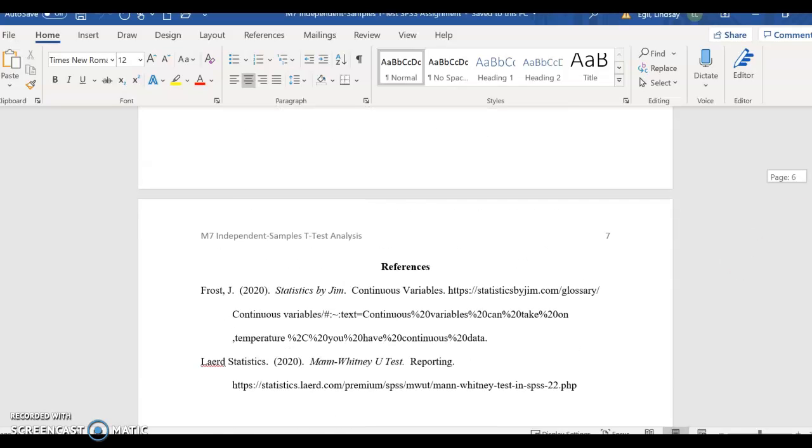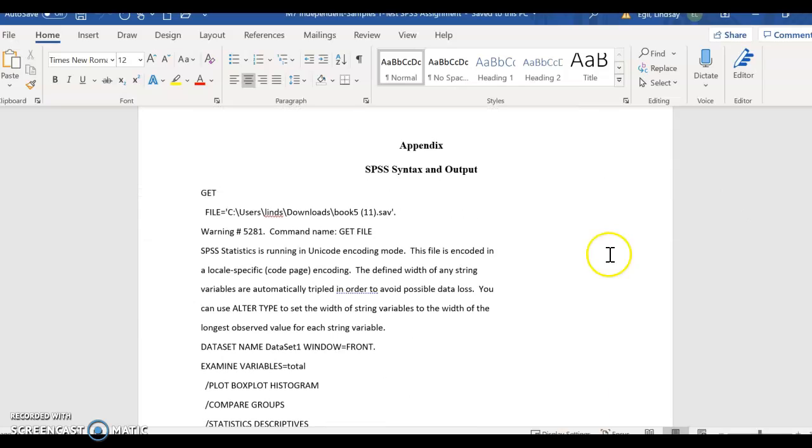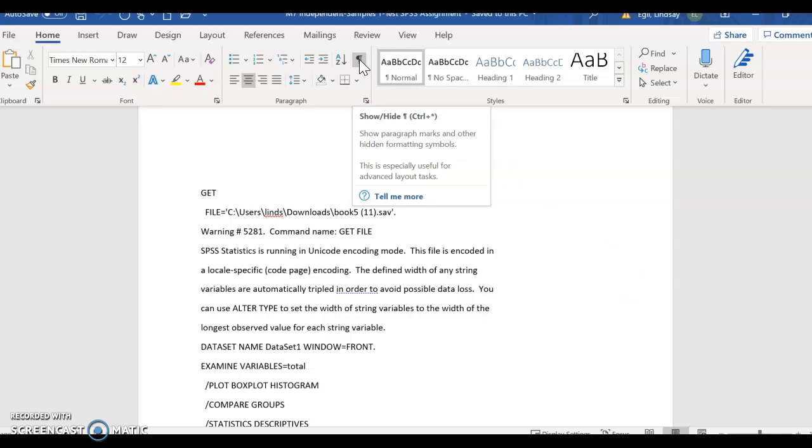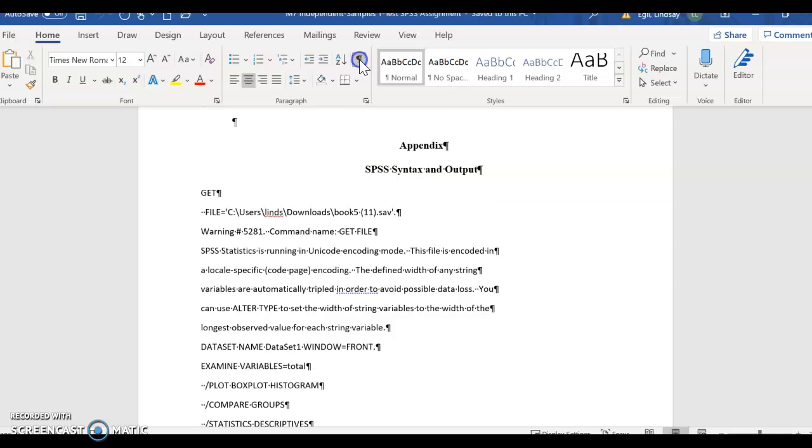Another thing that I saw is some people left an extra page, and you didn't have anything on it. So one way to get rid of that is you click this button right here. This is the paragraph option, okay? So when you click it, you're going to see all these little paragraph buttons come out.